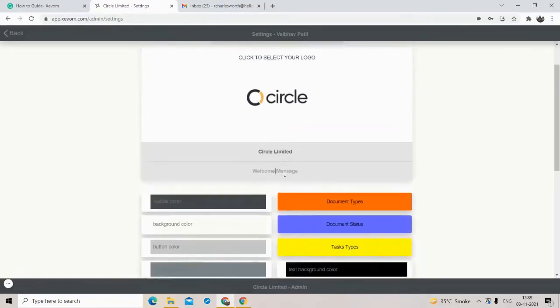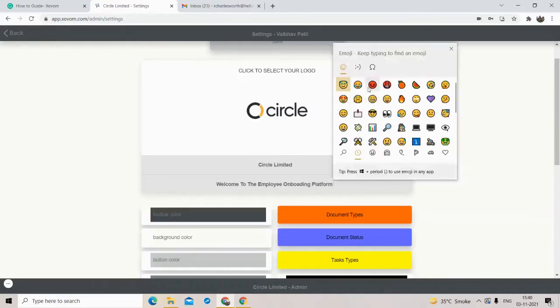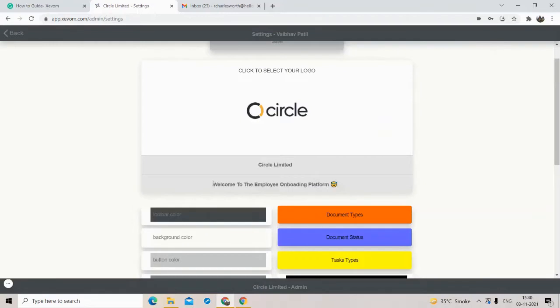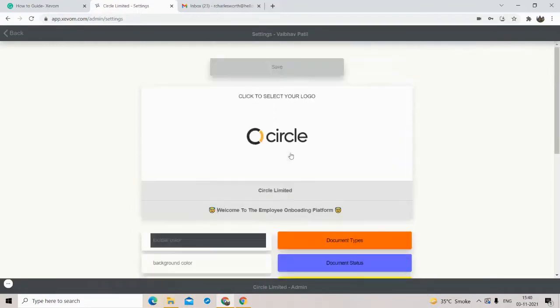So suppose I'm using this account as an employee onboarding platform, right? So I will type in welcome to the employee onboarding platform. You can also add some emojis to make it more attractive. So now you just have to save it.